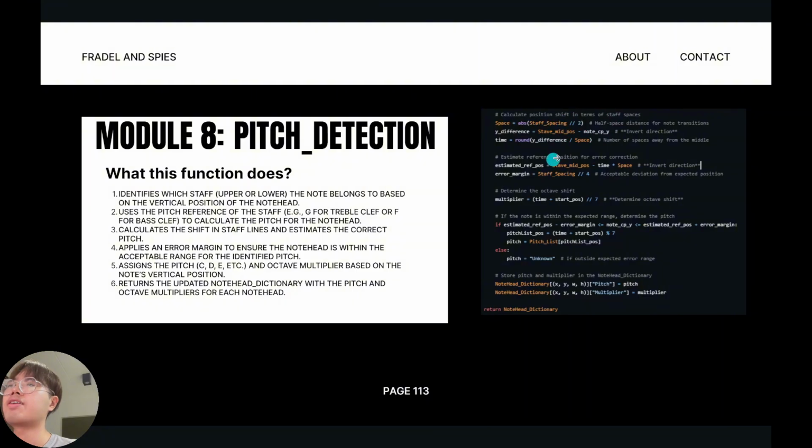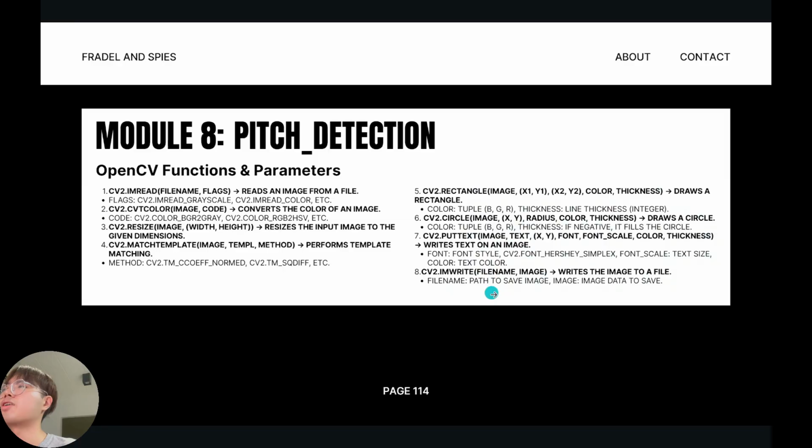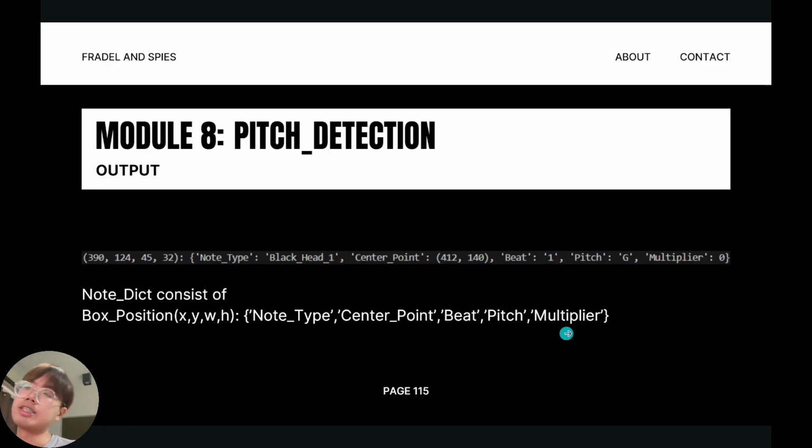And after that, it will calculate the shift in the staff lines to retain the correct pitch. After that, it will apply the error margin to ensure the note head is within the acceptable range. And next, it will assign pitch and offset multipliers based on the note's vertical position. After that, it will return the updated note head dictionary. So this is our OpenCV functions and parameters used in this function, and this is our output for this function.